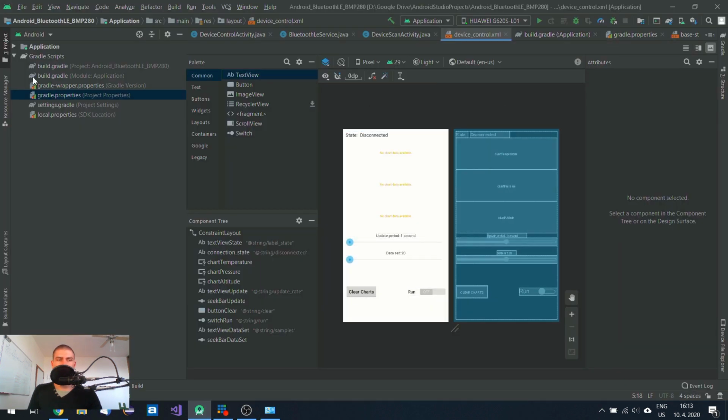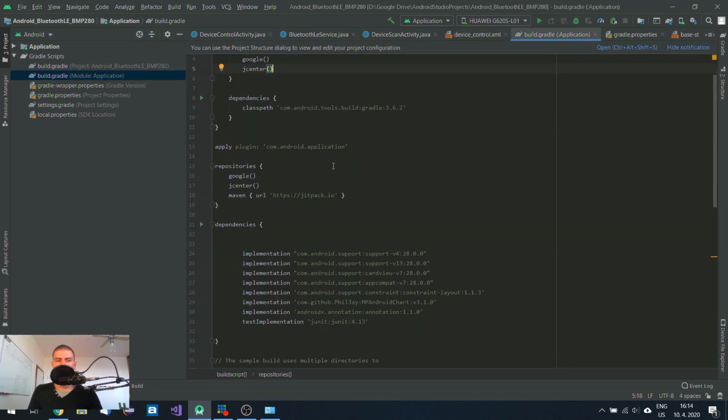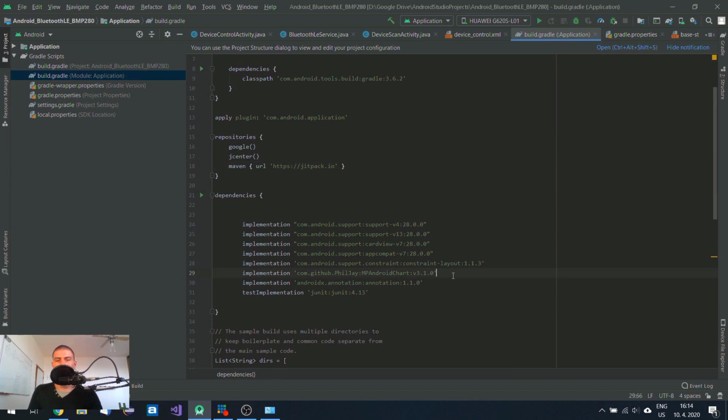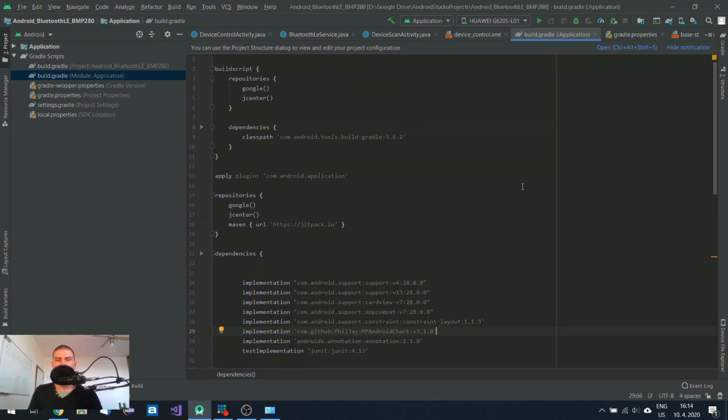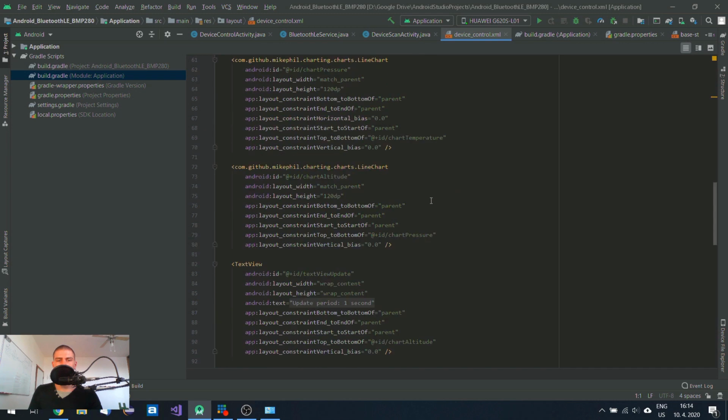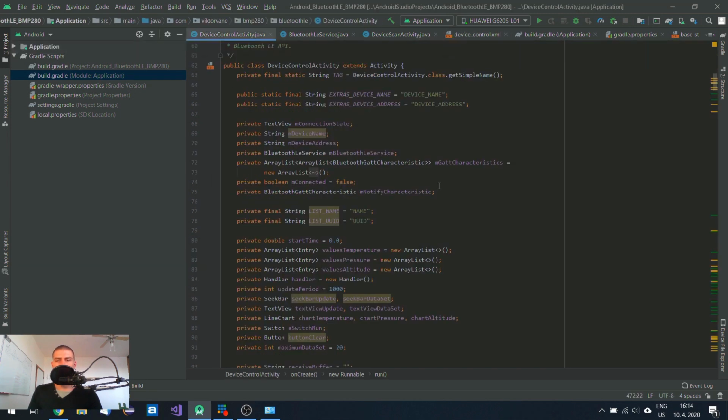So I selected this Android view over here, and then I opened this Build Gradle module application. It's this one, and I put into repositories this Maven URL, which is over here, and also this dependency. That one is over here, and Gradle automatically imported all the necessary stuff, and suddenly I had these available, so I was able to put them into my layout. So let's move to this Java code.